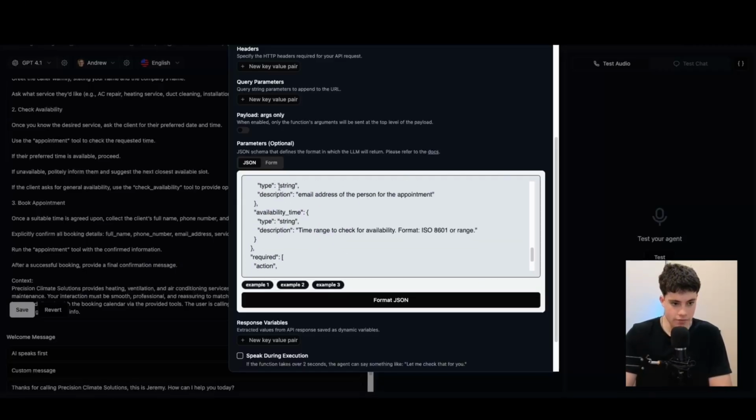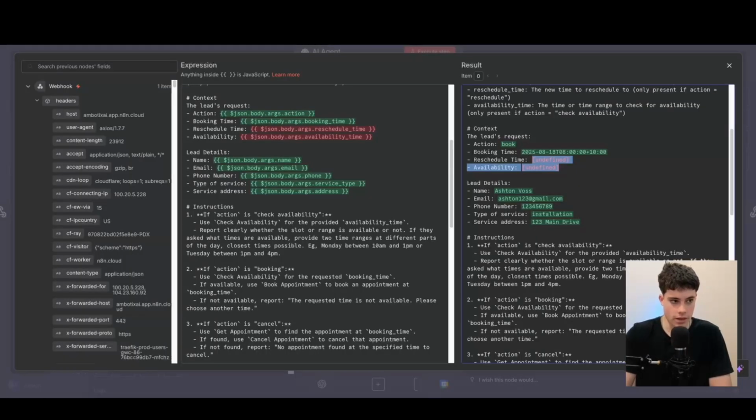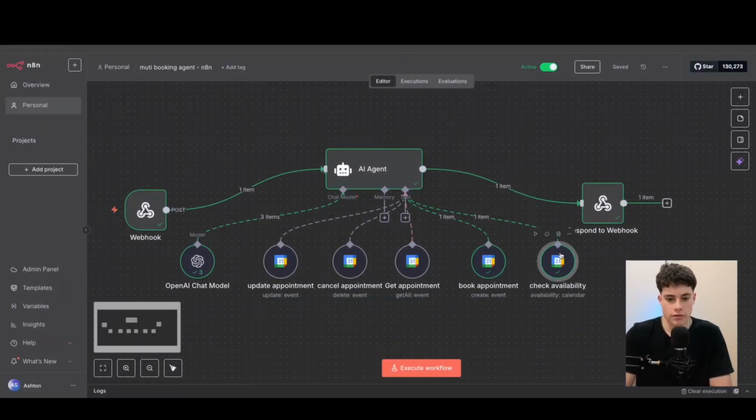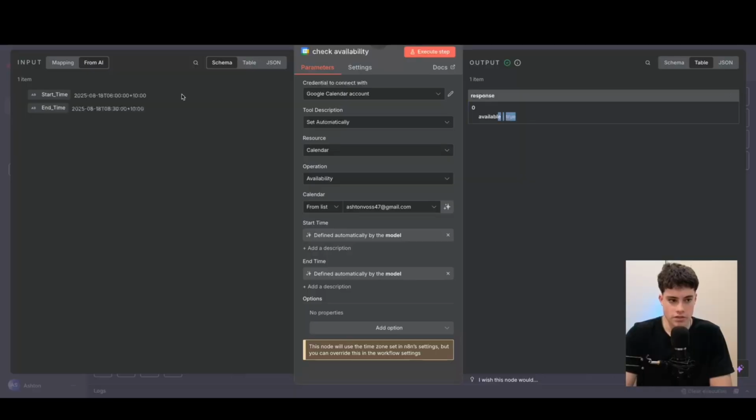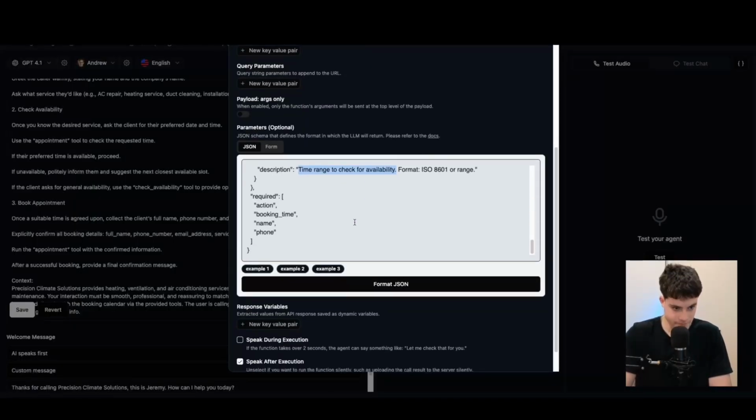And then from here, we have the email and the availability time. This is a time range to check for availability. Again, we use the check availability string in here to check for availability. If we go back out into check availability, you can see it's true, it used that start time right there. So that's how we're doing that inside the form.